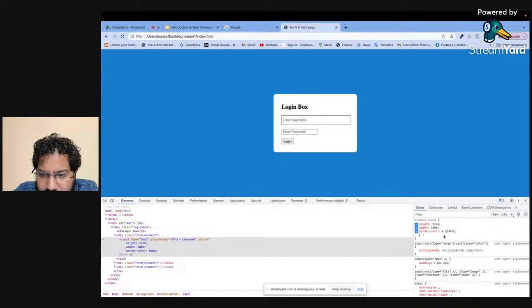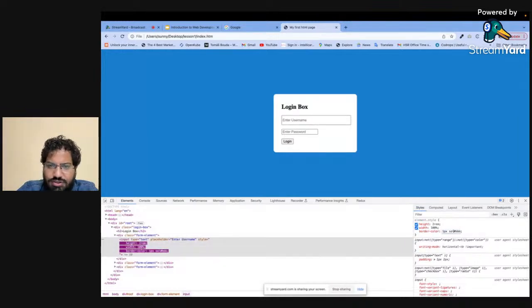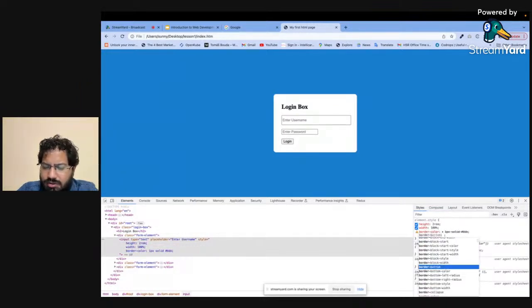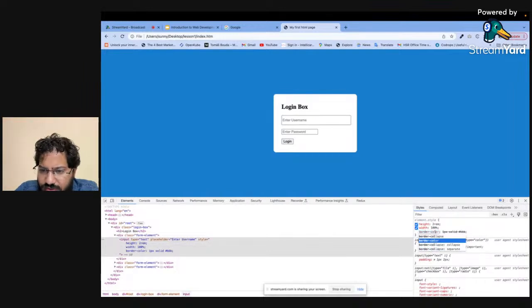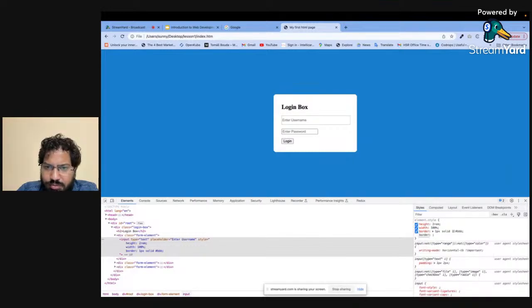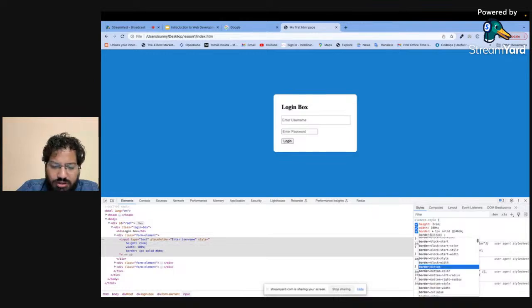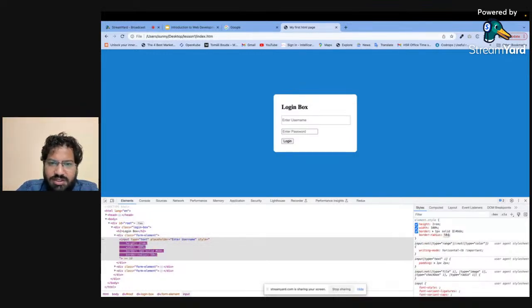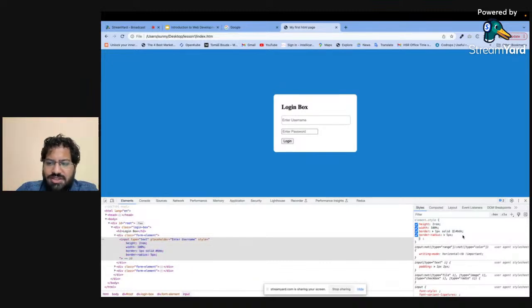Okay, border is 1 pixel solid #BBB. And we'll give a curve on the border radius. We'll put it as 5 pixel. Now it is too high, we'll reduce it. Okay, this is good. So we'll go with 5 pixel.